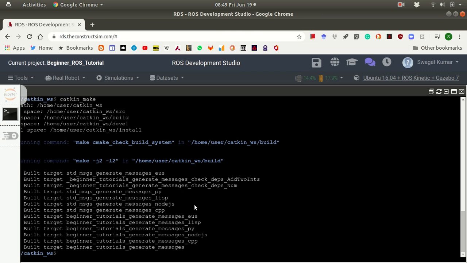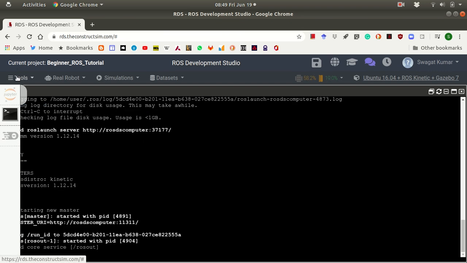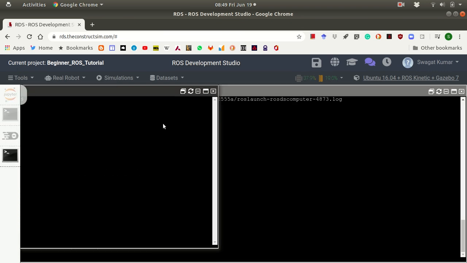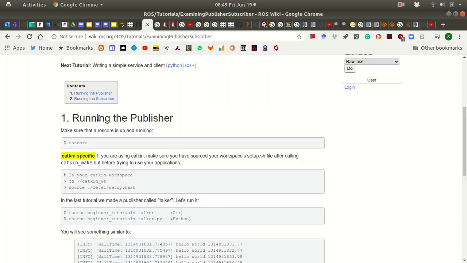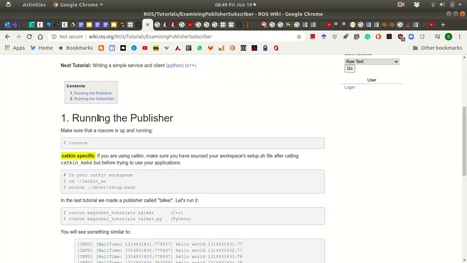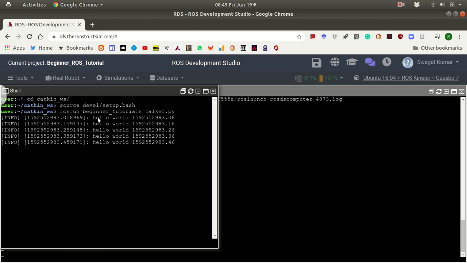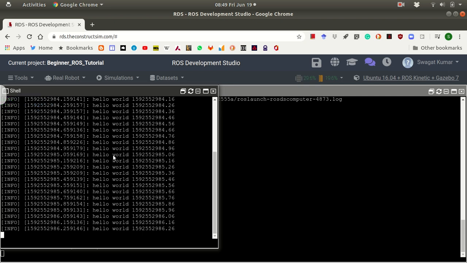In the first shell we run roscore, then we start another shell, we go to cd catkin workspace, source devel/setup.bash, and then rosrun beginner_tutorials, let's say talker.py. So what you can see is that it publishes hello world with a timestamp.